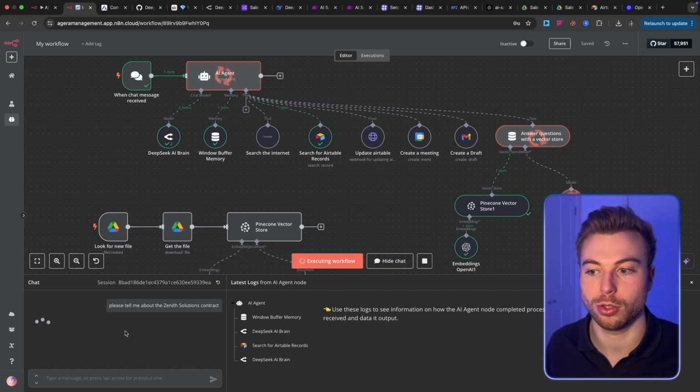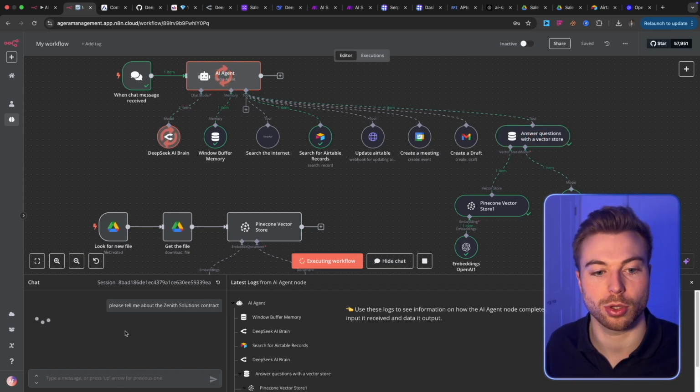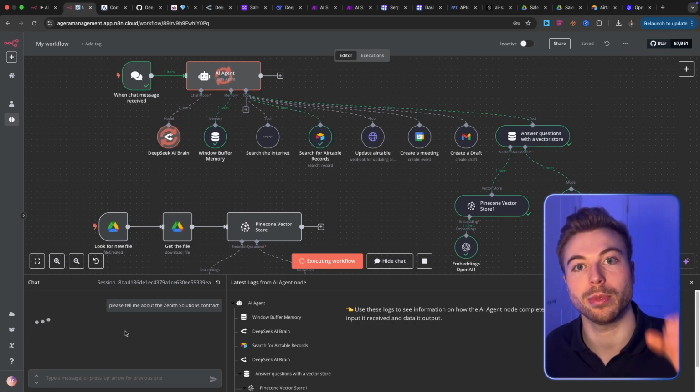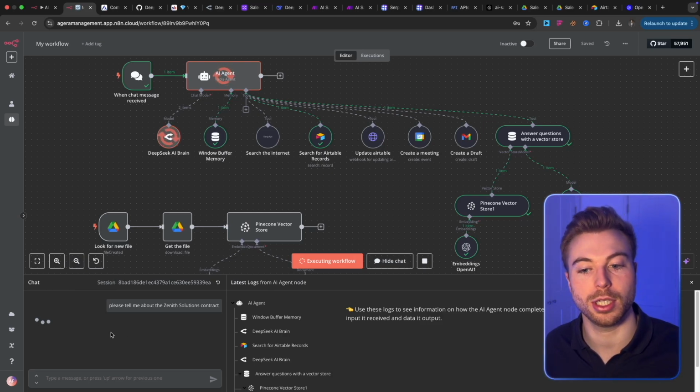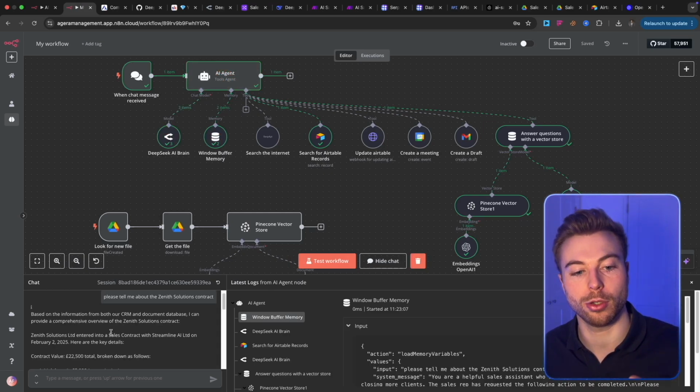So if we wait 2 seconds, it should come through and tell us all of the information about that contract. Again, remember, it didn't have access to it a minute ago because it didn't have that document uploaded. What we do now is have it all uploaded, all ready to go.